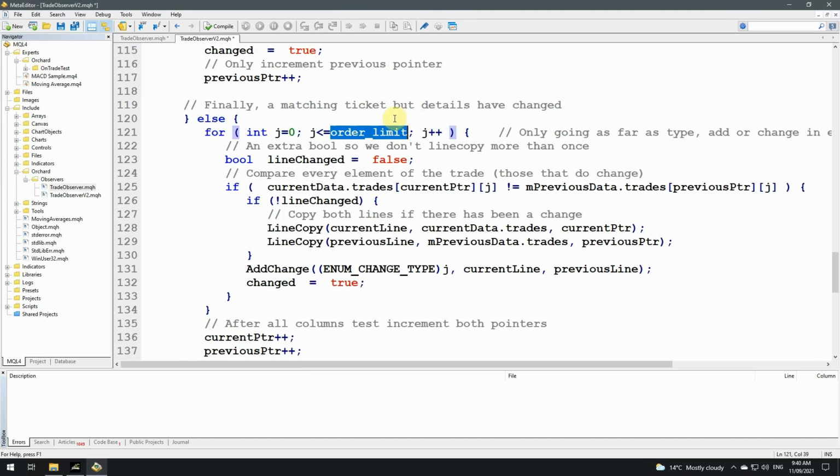So there is some data in a trade that changes constantly, like the profit changes constantly as the current price moves up and down. And the close price also changes as the current price moves up and down. But there's no point in comparing that. It's simply saying that the current market price has moved. So I don't bother to compare those, and order limit has been set to the last column of data that I want to monitor. So this is a simple for loop. For j equals 0, j is less than or equal to the order limit, and j++.